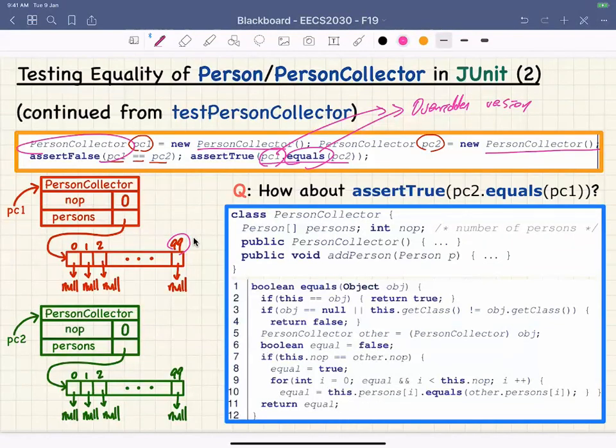This case is interesting. You're basically comparing two empty person collectors, right? Because the number of persons is 0 in both cases. You want to say something? Please, yes, you. True or false, first of all? Just tell me the answer first. You will say that's false? Okay. Anybody who will say that's true? Well, one of you should be right.